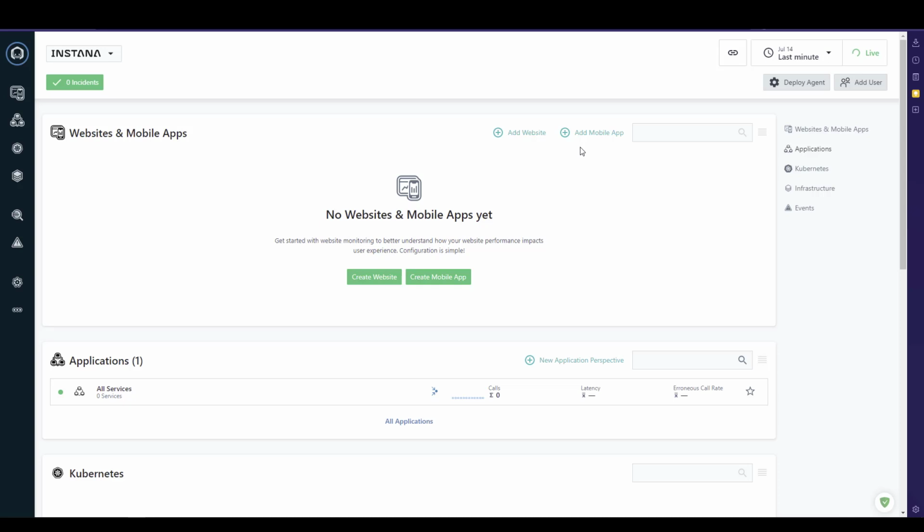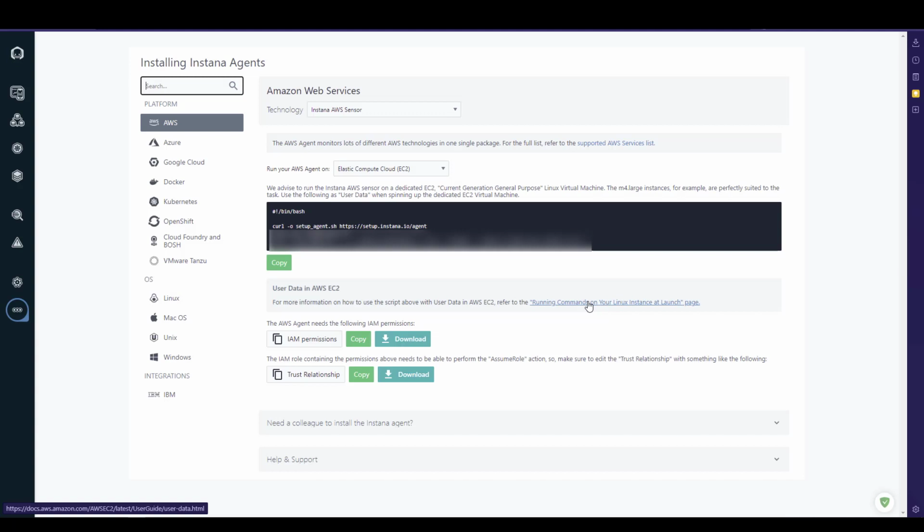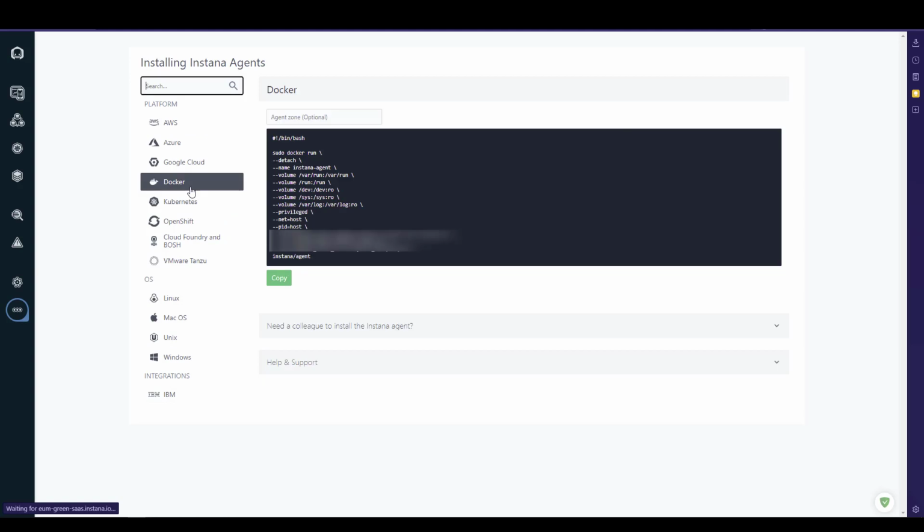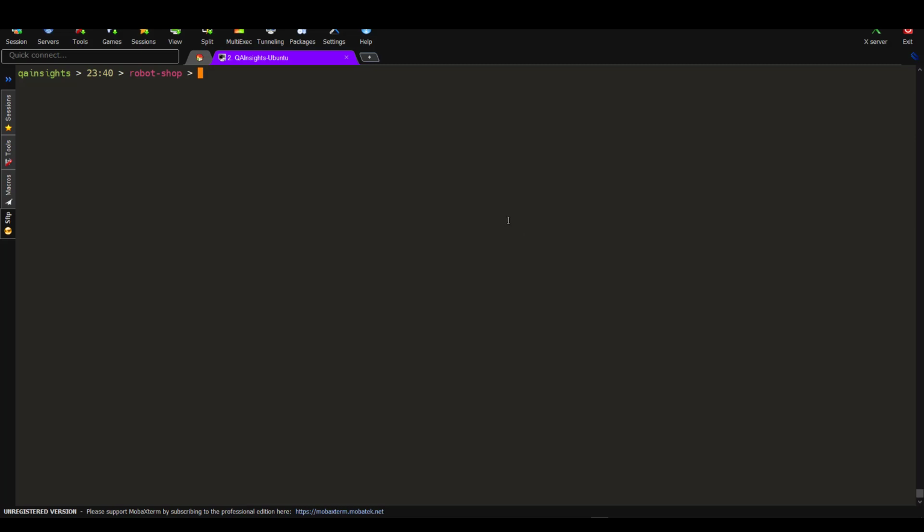To deploy the agent, you can just click on this deploy agent button. This will bring up the instructions to get started. Here, as you see on the left side, we have a variety of platforms, operating systems, and other integrations. We are going to run the Docker container. When you click on the Docker menu here, it will display the command you want to run. This will have the Instana agent endpoint, port number, and the agent key. This agent key you have to keep confidential. Let me click on this copy, and let us go back to the Ubuntu box.